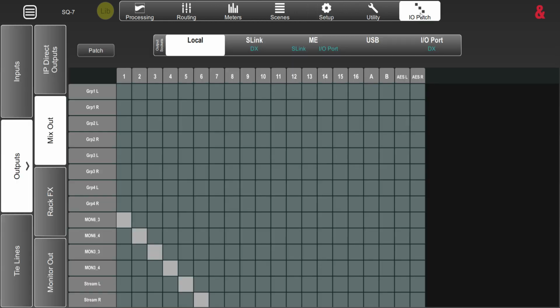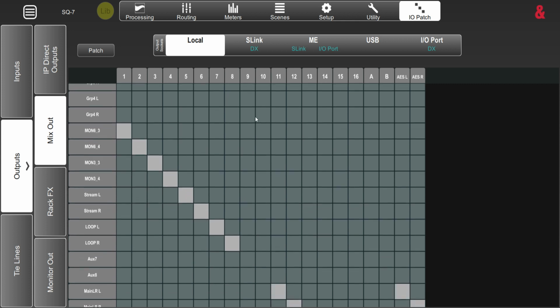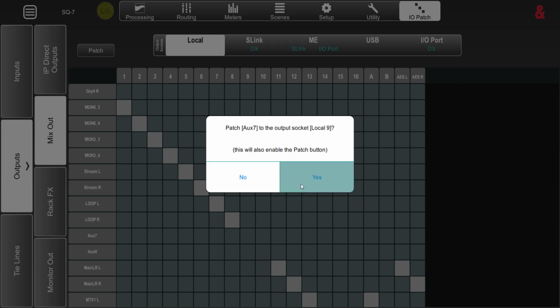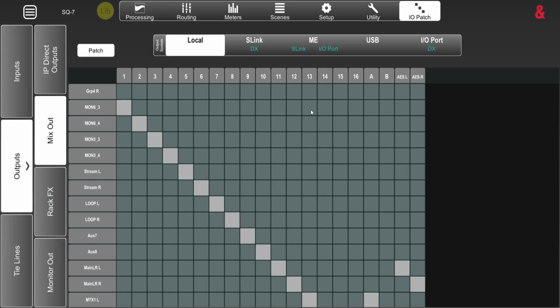We know that we're patching them to the ports on the back of the desk itself. So these are going to be local mix outputs connected locally. Let's look down here. We can see that we've got auxiliaries 7 and 8. So let's configure those on channels 9 and 10. So there'll be ports 9 and 10 on the back of the desk that we connect the recorder to.